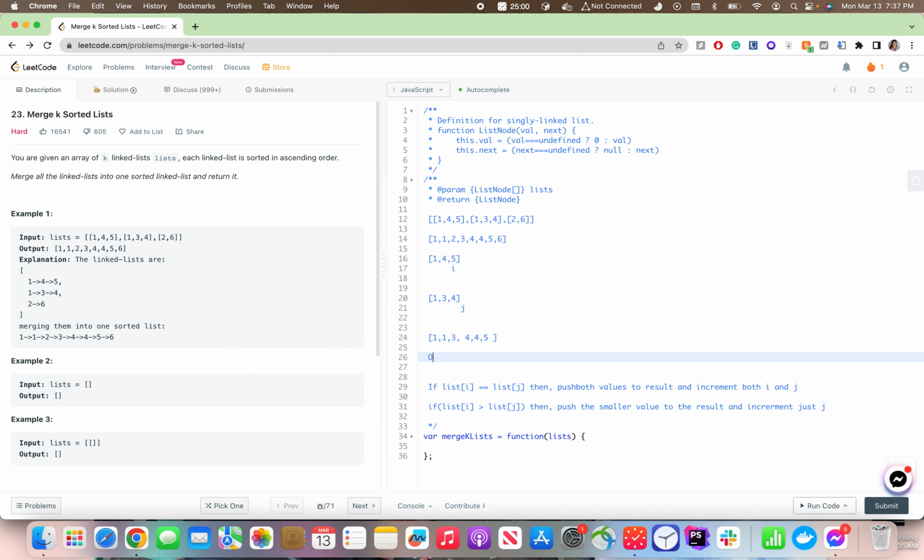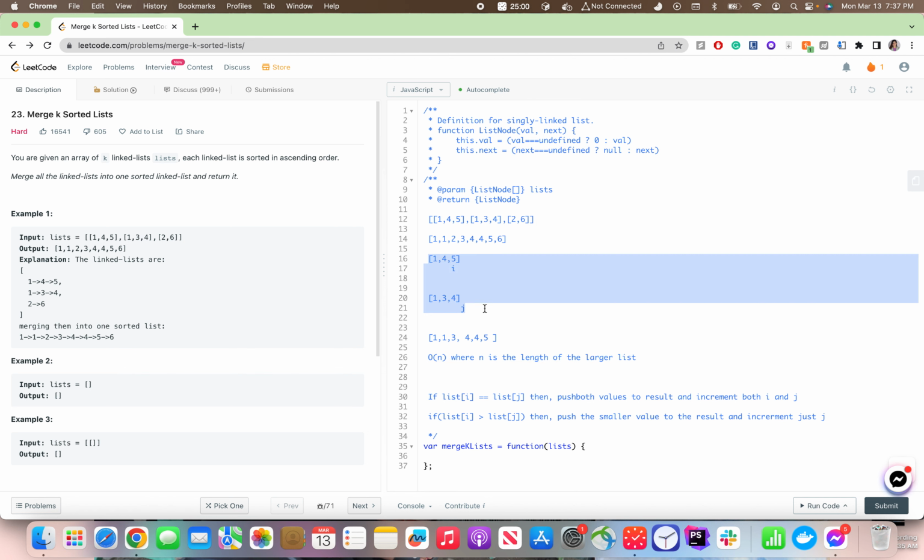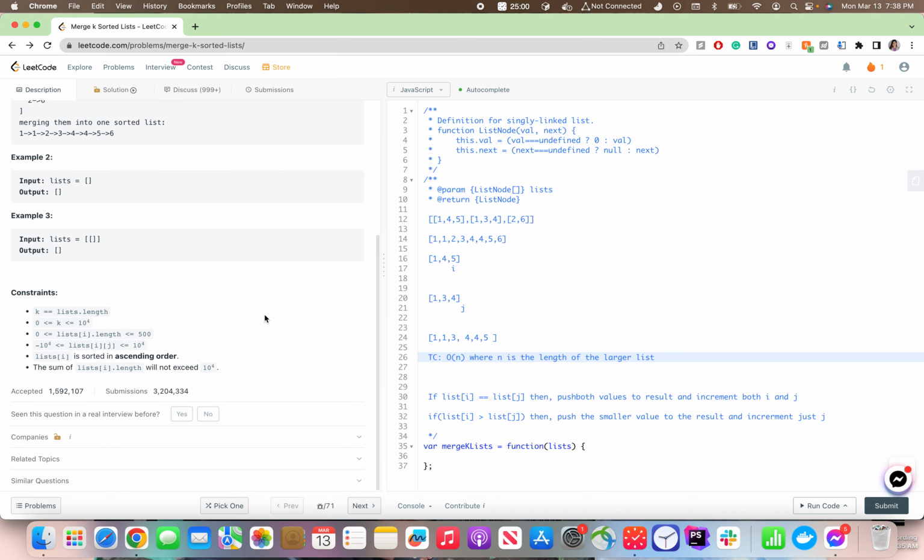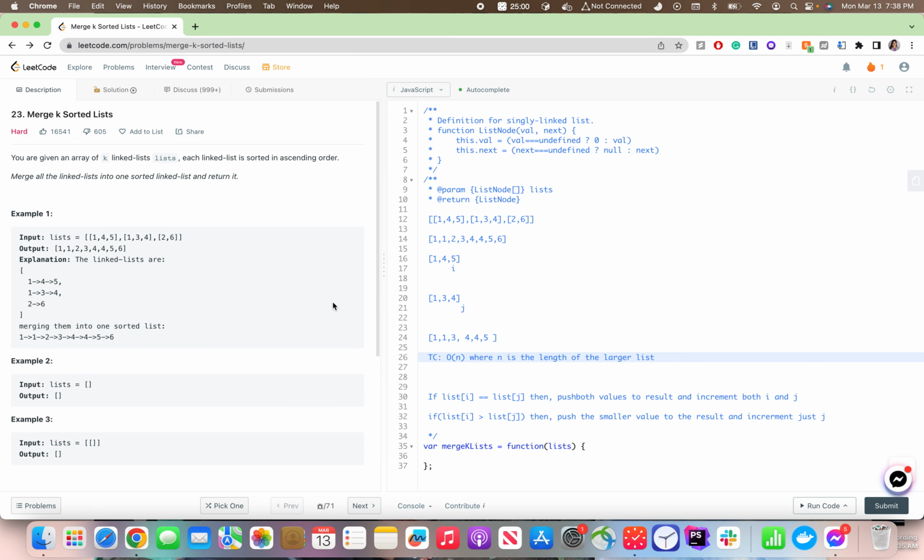So it means that it will take O of n time, where n is the length of the larger list, right? So to merge two linked lists, this is the time complexity it takes, and to merge k linked lists, it will take O of n time only, right? Or what?